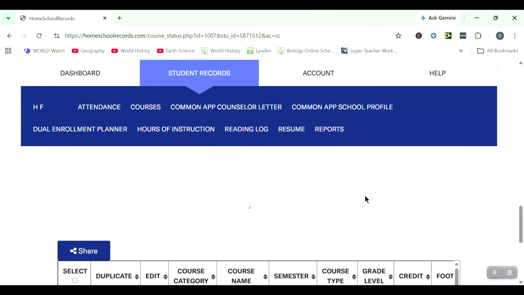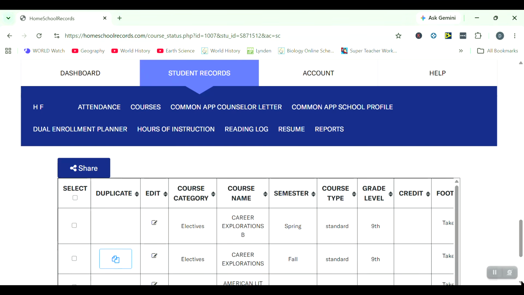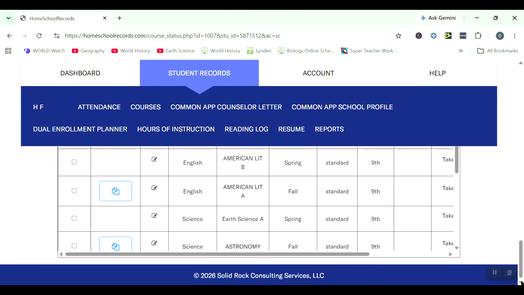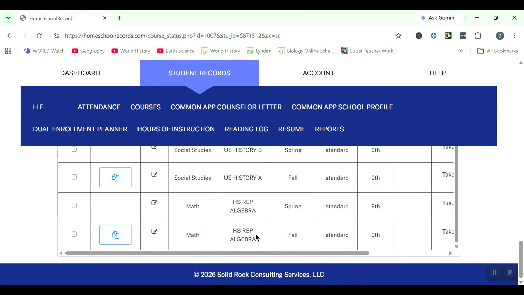So I have put her entire first year in. Let's take a look at what we have. Starting here at the bottom, I'm going to start with what I started. So we have high school replacement algebra. I'm going to add A and B so we know it's semester 1, semester 2.